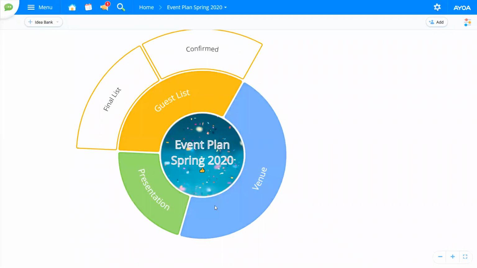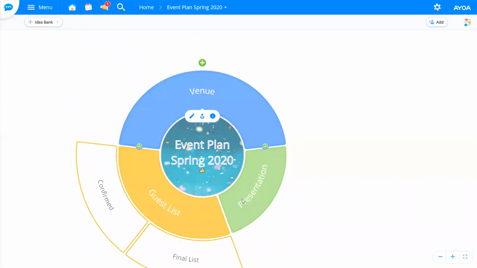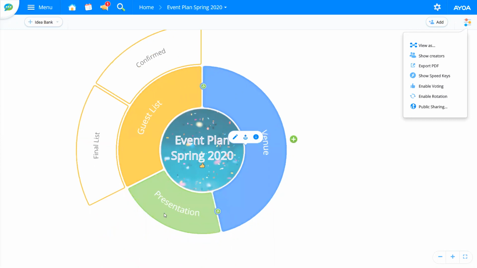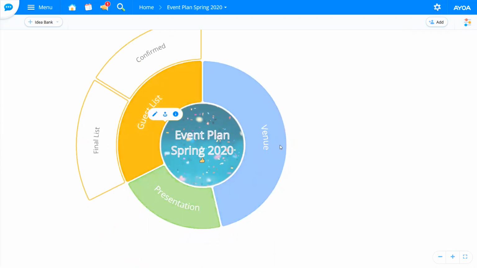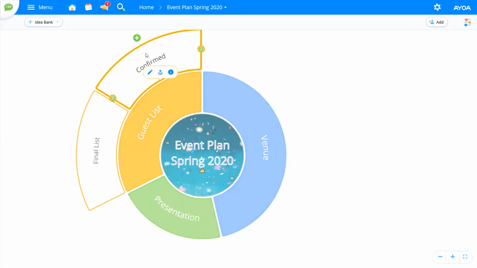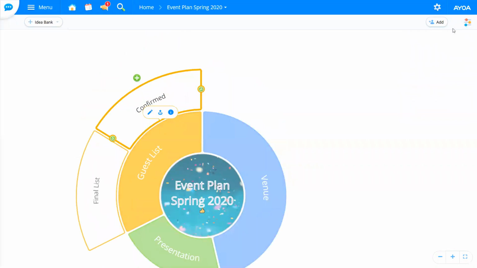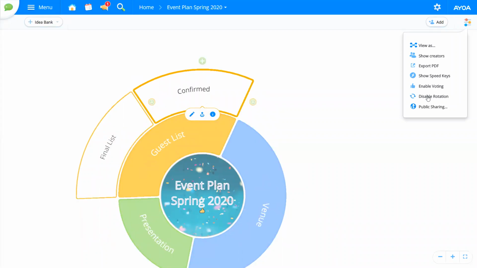Whenever you click on a node, automatically the radial map will swivel around so it's at the top, so you can focus on it and read it clearly. However, if you don't want the radial map to do that, you can turn that off in the settings by simply clicking up here and clicking disable rotation. And that just means then if I click on a node, it won't rotate. I can turn that back on by going to the settings up here and clicking enable rotation.